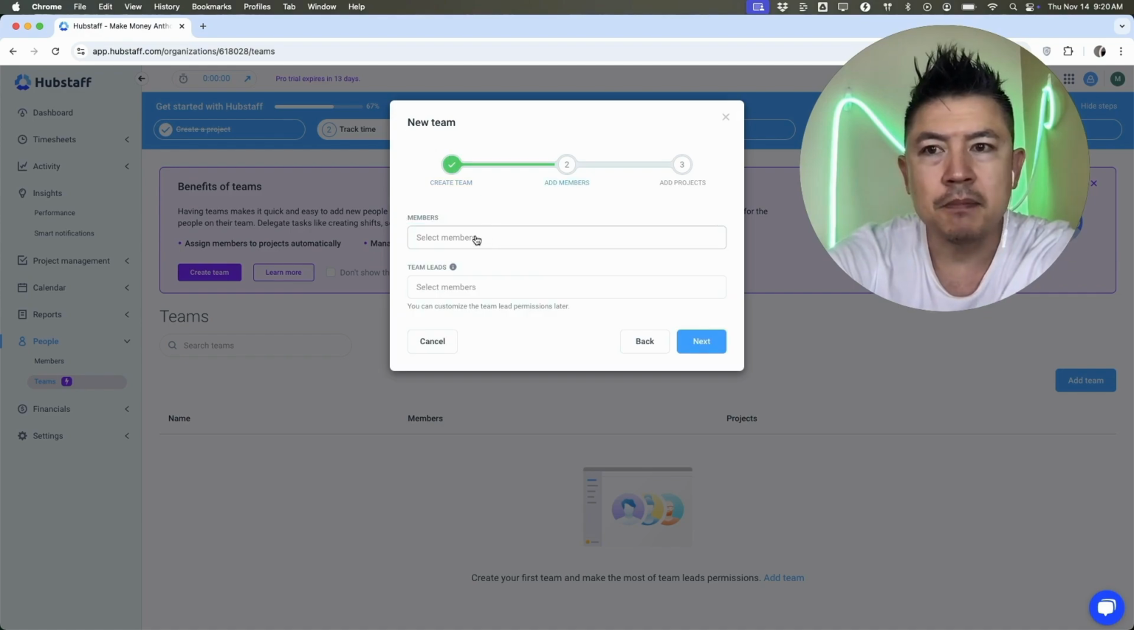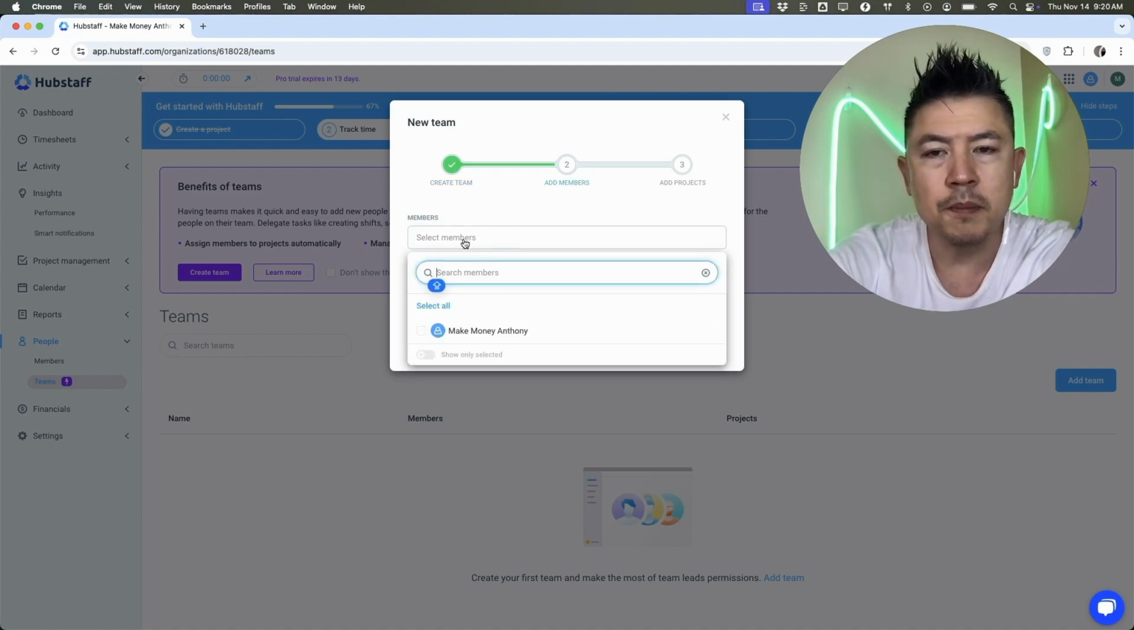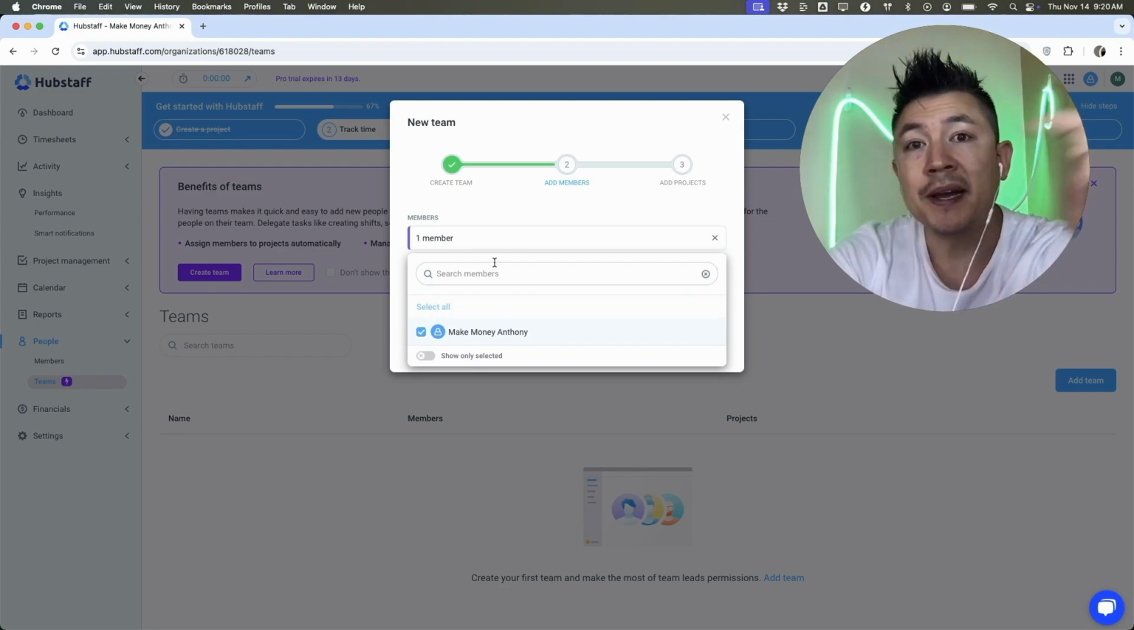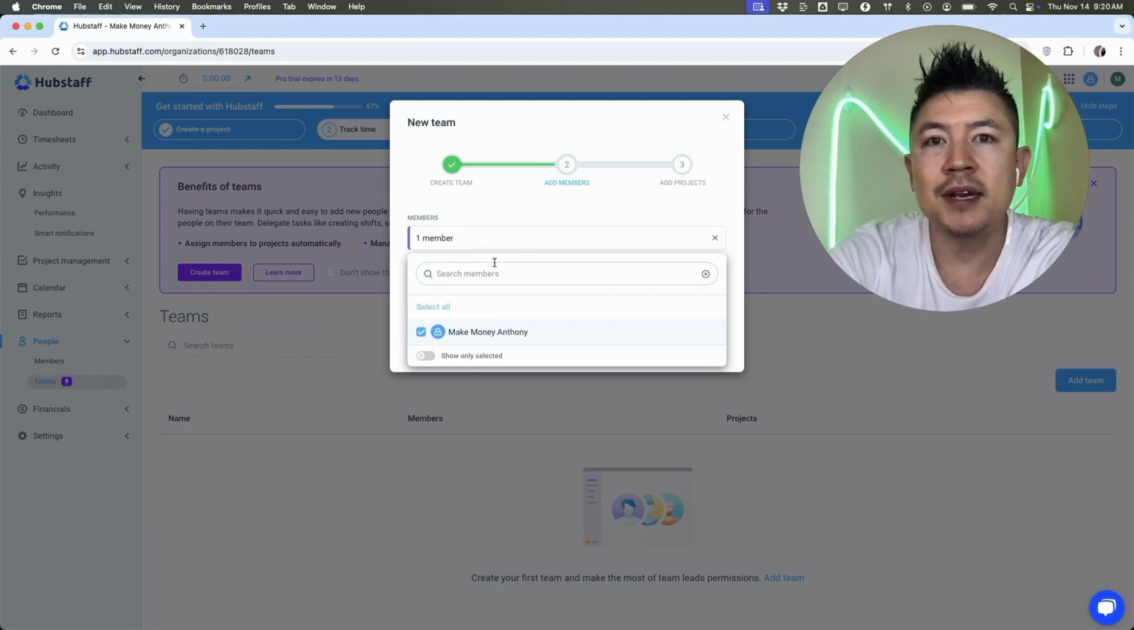Next, you want to go ahead and add the members into your team. So you just open this up and it's going to show all your team members, and you can easily just check everyone you want to add in. If you're adding everybody, if it's a general team, you can go ahead and select all. If you're missing a team member that you need to add into this team, go back and watch my other video that describes how to add a member into your HubStaff.